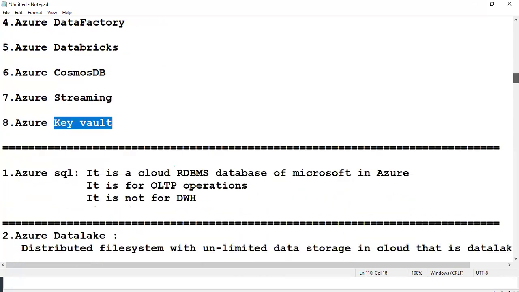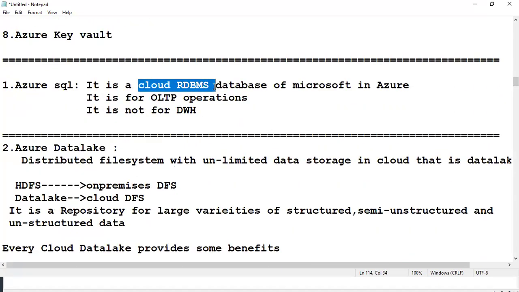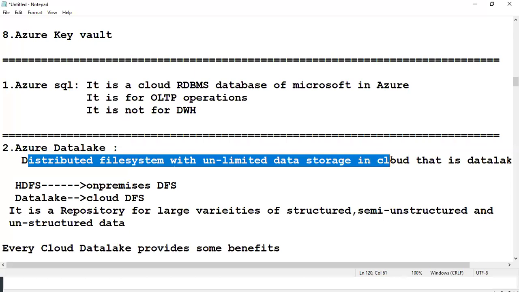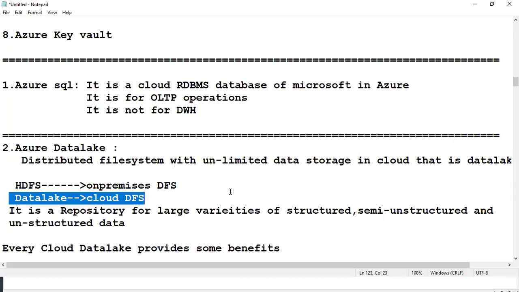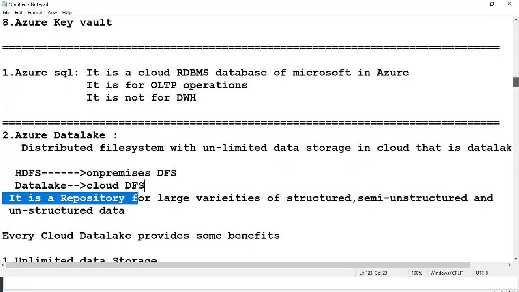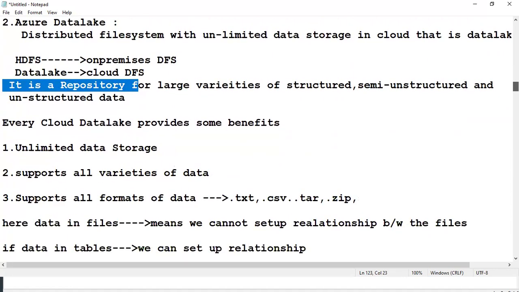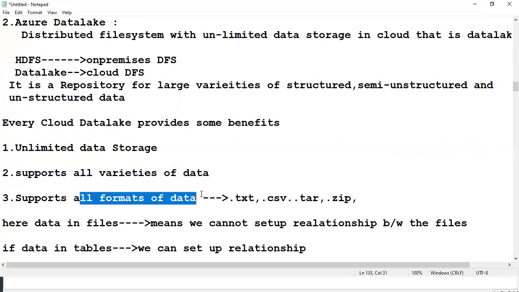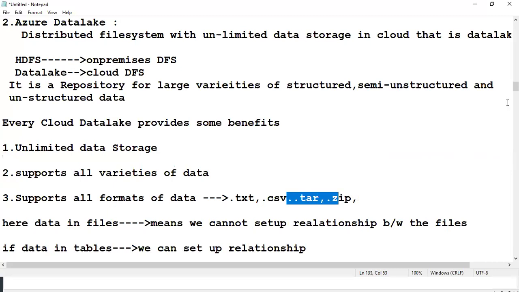Here, Azure SQL is a cloud RDBMS from Microsoft. It's for OLTP operations, not for data warehouse. Azure Data Lake is a distributed file system with unlimited data storage in the cloud. Data Lake is a cloud DFS, a cloud distributed file system, a repository for large varieties of structured, semi-structured, and unstructured data. I was saying that Data Lake provides benefits like unlimited data storage, supports all varieties of data, and supports all formats of data like .txt, .csv, .zip files.